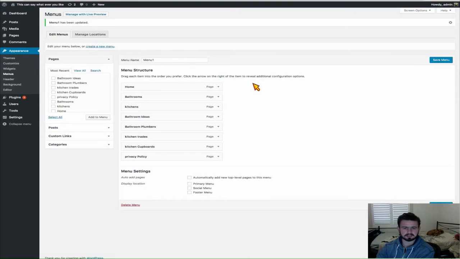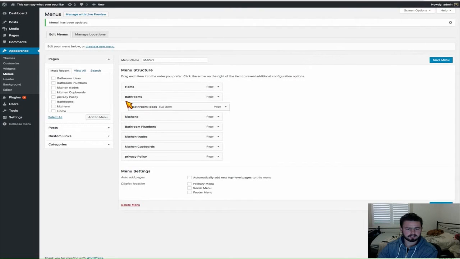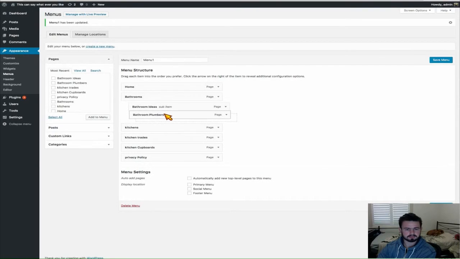So we go back to menus, and we're going to create a sub menu so it's not so long. We're going to put some of these bathroom and kitchen ideas under their main titles here. So we can go, bathroom ideas, we just drag that up into bathrooms, and see how it goes slightly in from the bathrooms there, slightly indented. That's going to create a sub menu. It's pretty easy, just drag and drop. There's another one, bathroom plumbers, there we go.